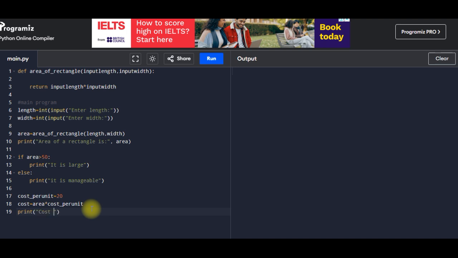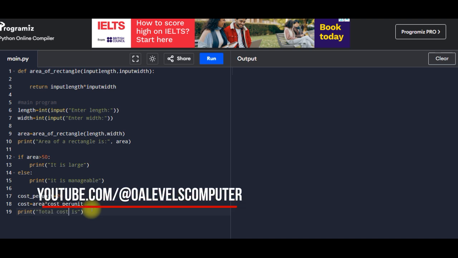So the total cost is, and then comma cost. So this is our program. Before removing unnecessary lines, let's revise the code. We took the two user inputs, then we created a function, performed the calculation and returned it to the main program. Once it is returned to the main program, we stored it in the variable area. After that we displayed it.